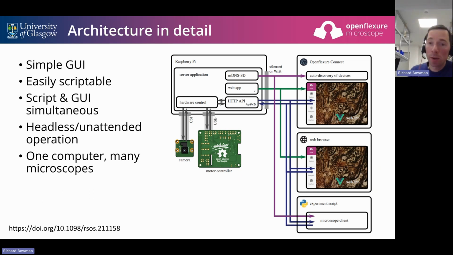And on the Raspberry Pi, we also advertise the server using MDNS service discovery, which is how we make it simple for people to connect to the microscope just with an Ethernet cable. So we're not assuming that there's a DHCP server on the network, we're not trying to hard code the IP addresses so you can find it that way. But the MDNS service discovery seems to work really well.